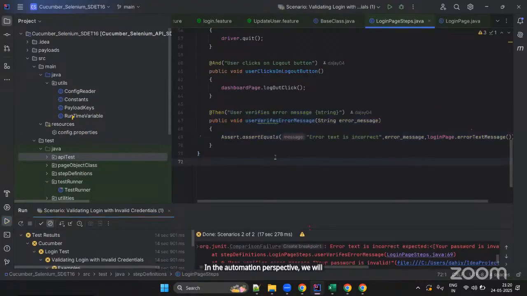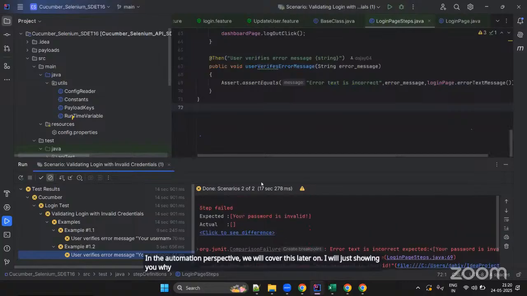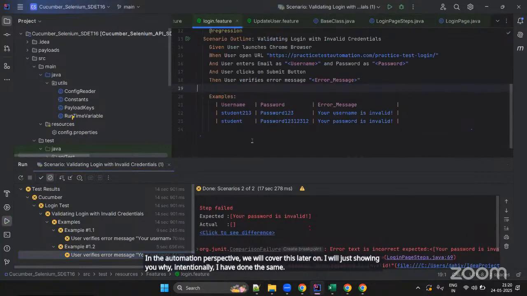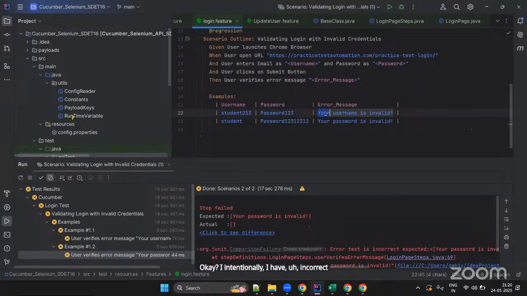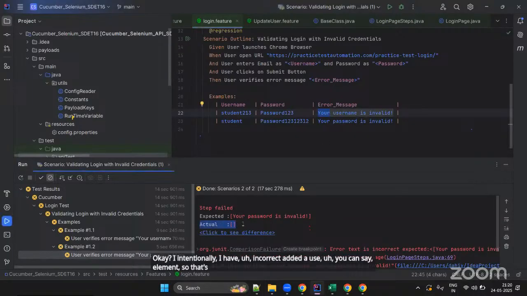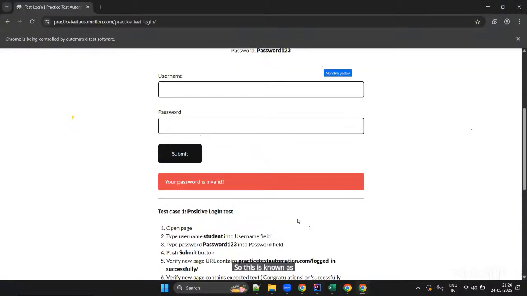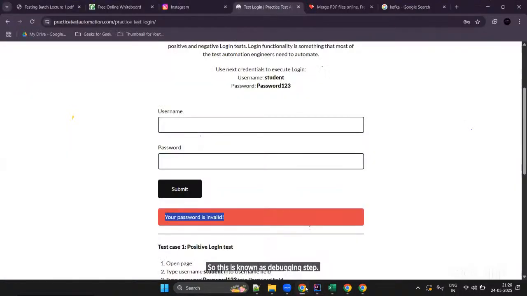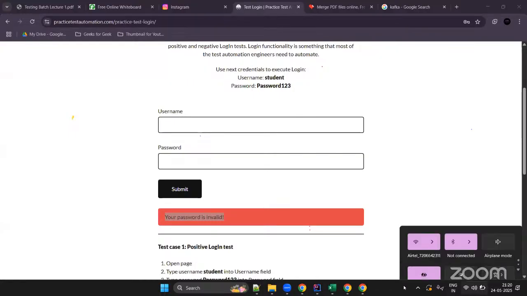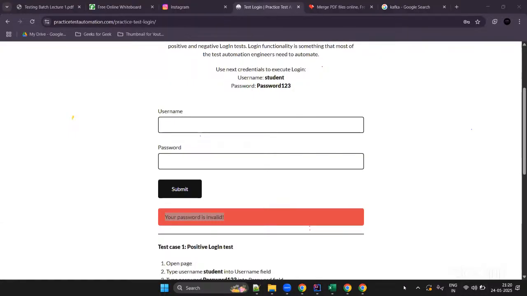We will cover this later on. I will just show you why I intentionally did this. Okay. I incorrectly added a web element, so that's why it is not showing any text here. If I correct the web element, that text will automatically be found and they will match. This error will go away. So this is known as a debugging step. Any doubts, guys, till now? You can just drop a note in the chat section, guys.